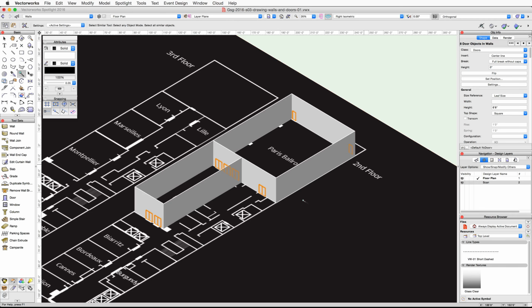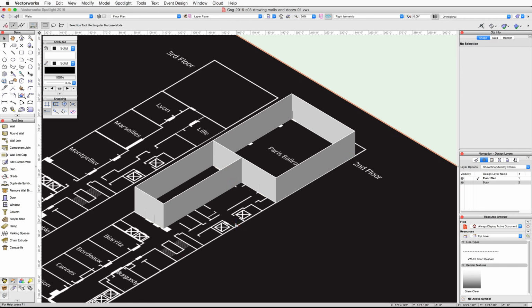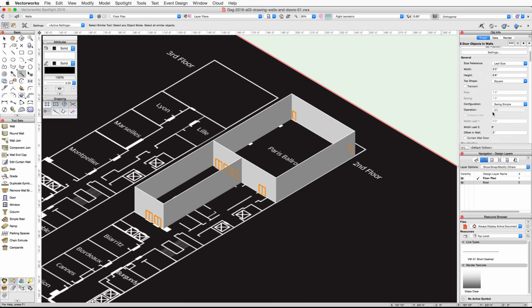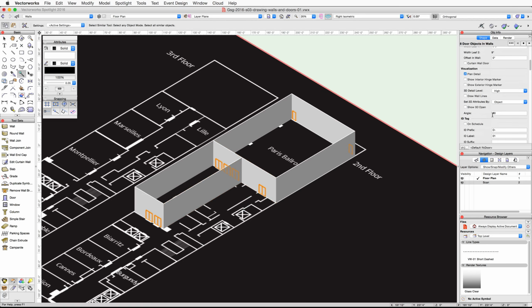You may have noticed it's hard to see the doors in these walls. This is because they're closed by default in 3D. Let's set a 3D open angle for these doors. Activate the Select Similar tool again. Click on one of the doors to select all of the doors. In the Object Info palette, scroll down to the Visualization section and check the Show 3D Open option. Now all of the doors will show open at a 90-degree angle.